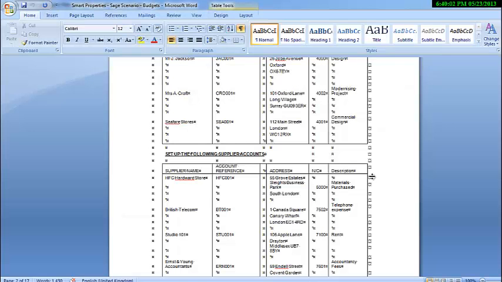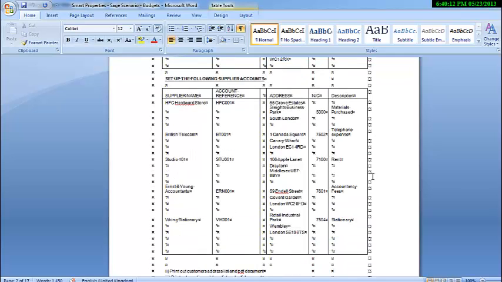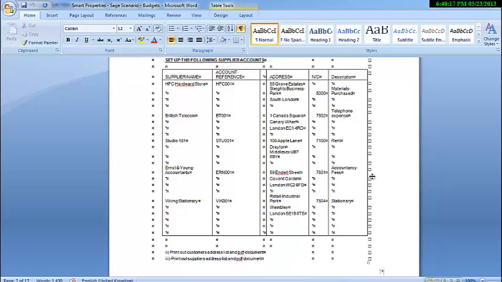Okay, so if we just start with the first one, which is HFC Hardwood Store. Now if you'd just like to enter and create those supplier accounts.